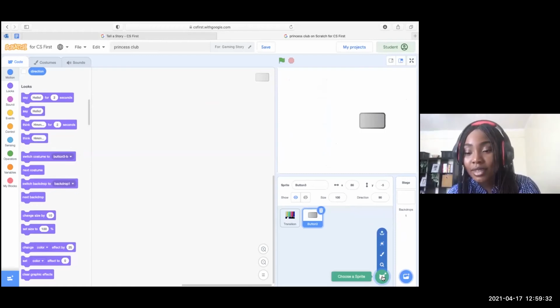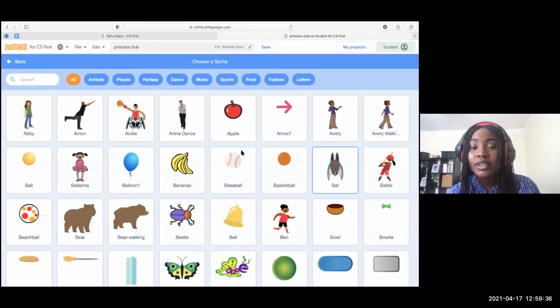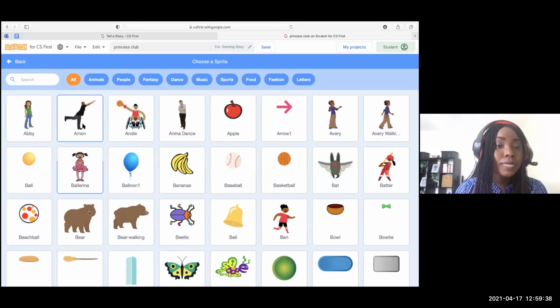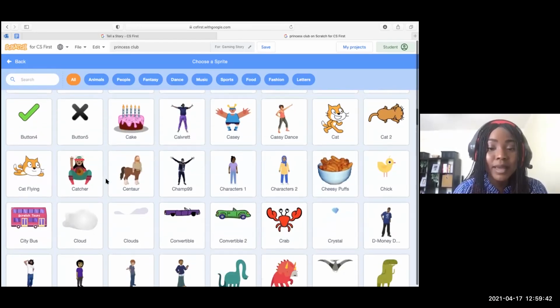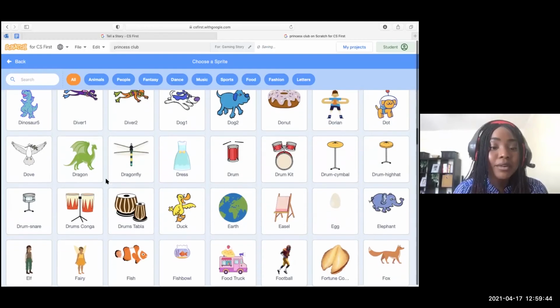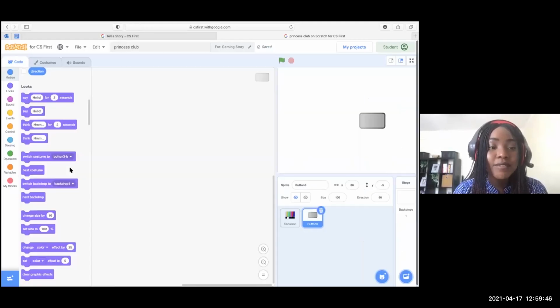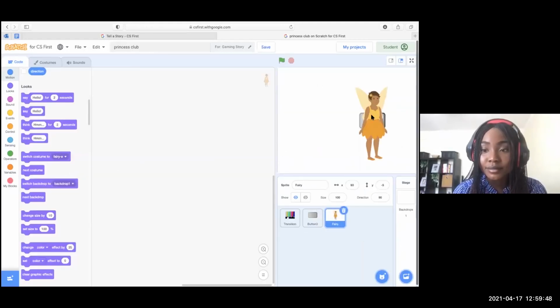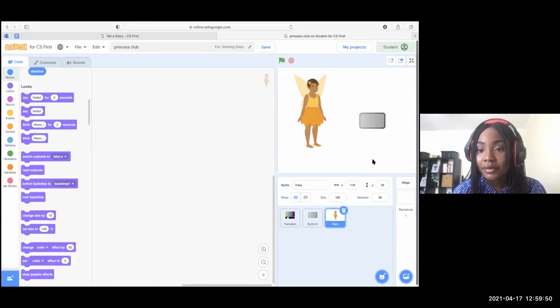So when you click on this cat emoji here, you click on search. And then you can click on a new character. So maybe this time I want to be a ballerina, or let's say I want to be a fairy this time. So I've chosen a fairy.